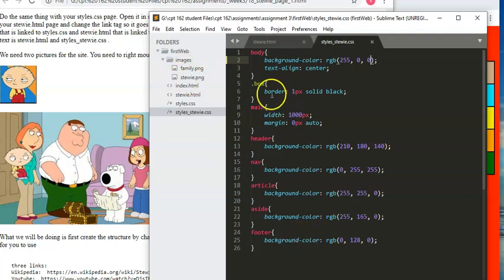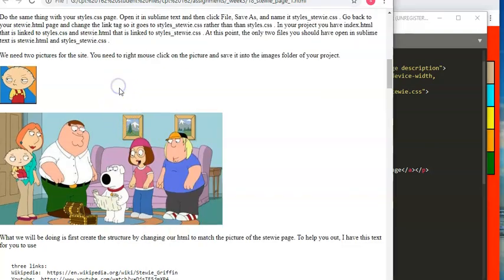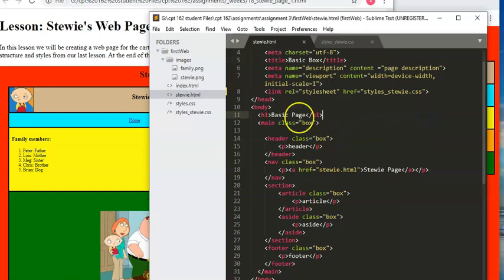All right, let's fix some of our HTML. The first thing we want to do is change the basic page. Let's go up and see what our page looks like. You can see it's Stewie's web page. So I'm going to change basic page here to Stewie's web page. And I'm going to change this title also to Stewie's page. I'll just shorten it.